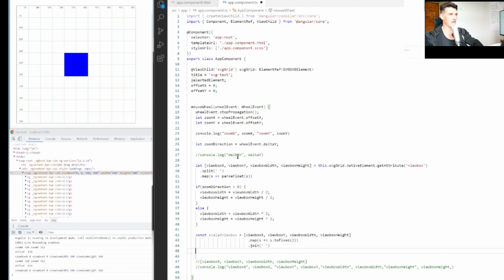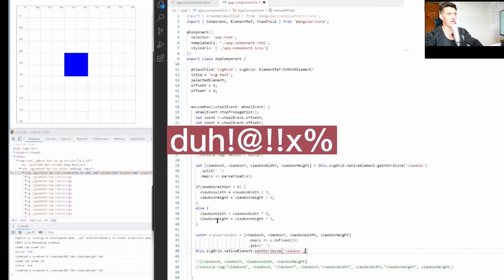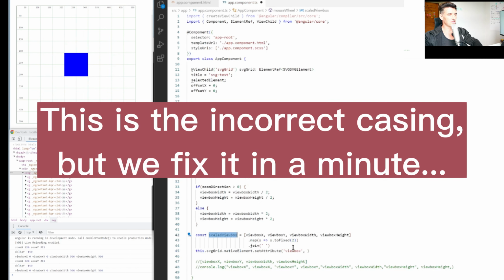Then the last thing to do is to actually set this attribute here. So we can say this.svgGrid.nativeElement.setAttribute, and the thing we want to set is our viewBox, all lowercase this time. Let's not do that again. And we want to set the scaled view box.